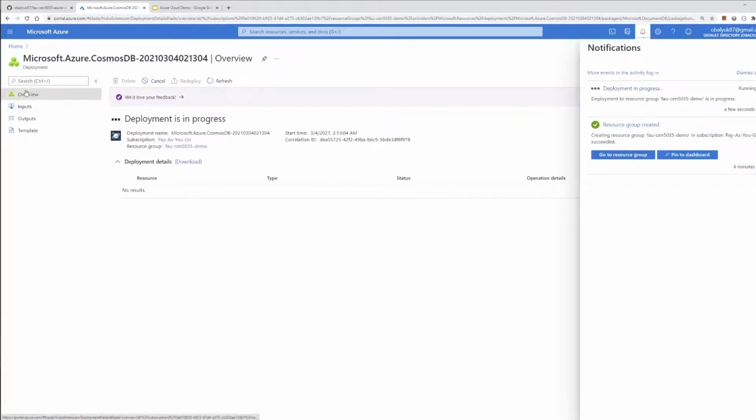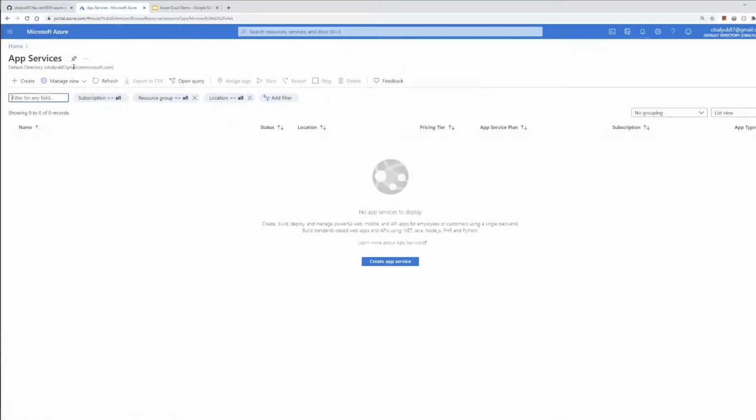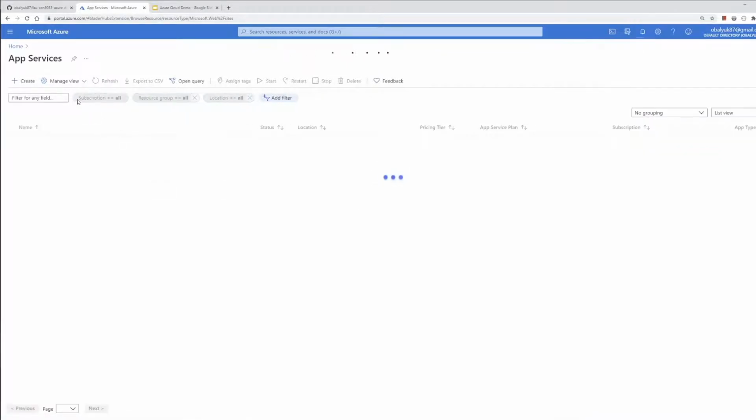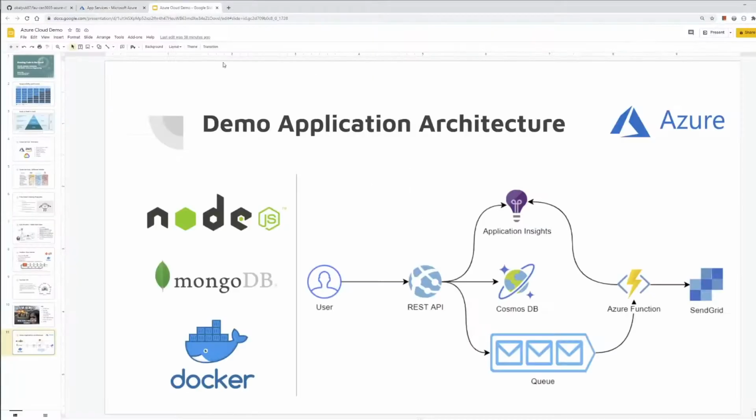It will take some time, but we're able to continue our exploration and we can move on to the next step on configuring the application service. And this process, you can see it's still running here in the background. Once it finishes, we will get a notification. So the next step is to set up an application service, which is basically going to be our REST API. It is our application service.